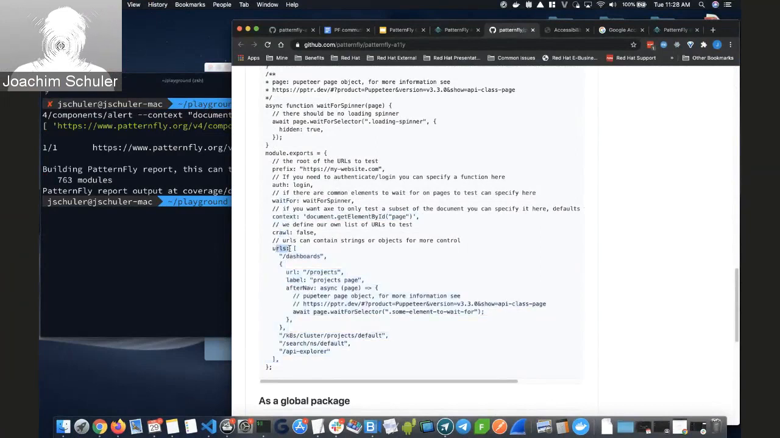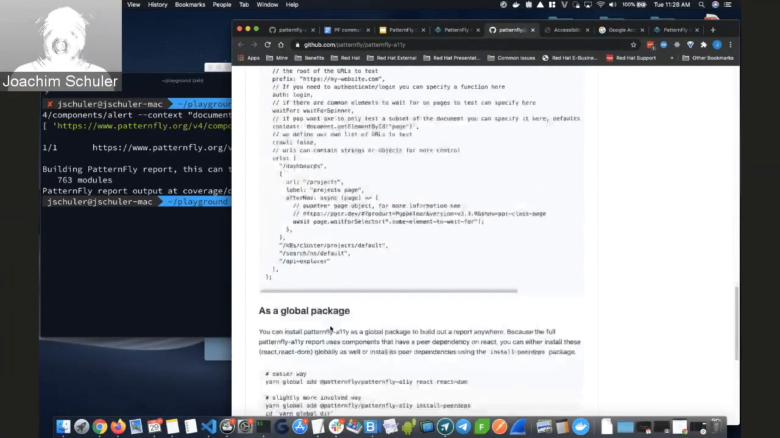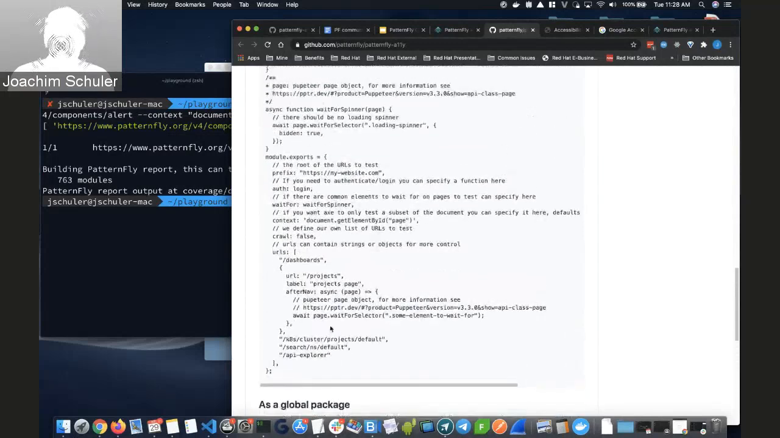And your URLs can either be an array of strings or an array of objects. And if it's an object, again, you specify the main URL, and then once you navigate to that, you can specify that it should wait for something. Hopefully that makes it clear.